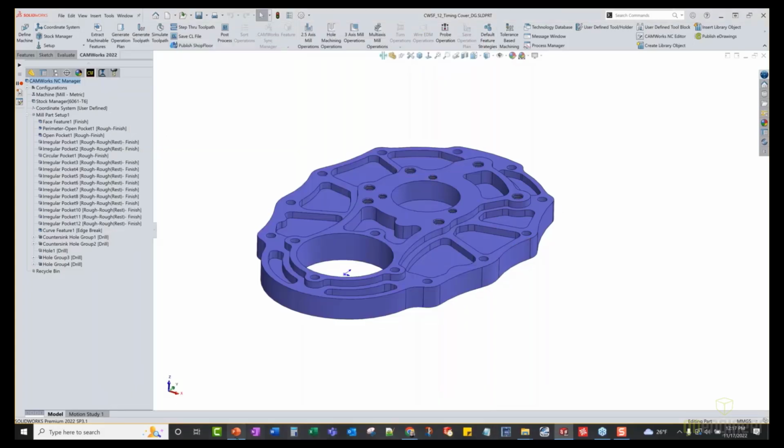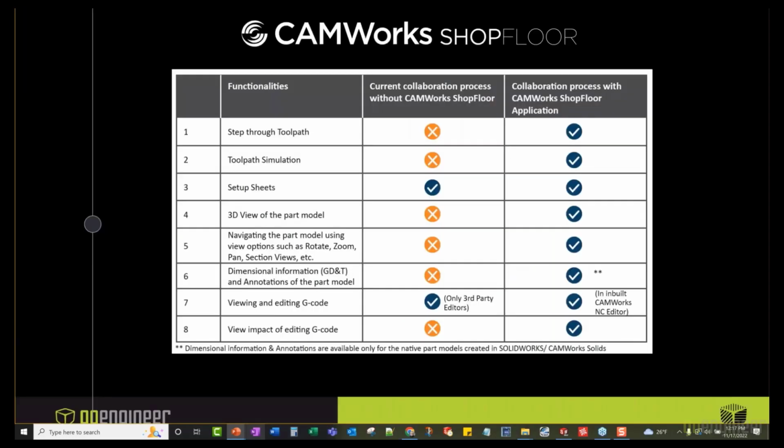And then the other thing I want to talk about real fast here is to review the benefits of what we get. So traditionally, without CAMWorks ShopFloor, we would not be able to step through the toolpath. They would see that digitally out on the shop floor, but with the CAMWorks ShopFloor viewer, we can. We also can see the target part versus the finished part in the toolpath simulation, so we can compare what we want the part to look like versus what has been programmed. We can see setups currently, but this allows us to do it digitally and print them out, so that's available.